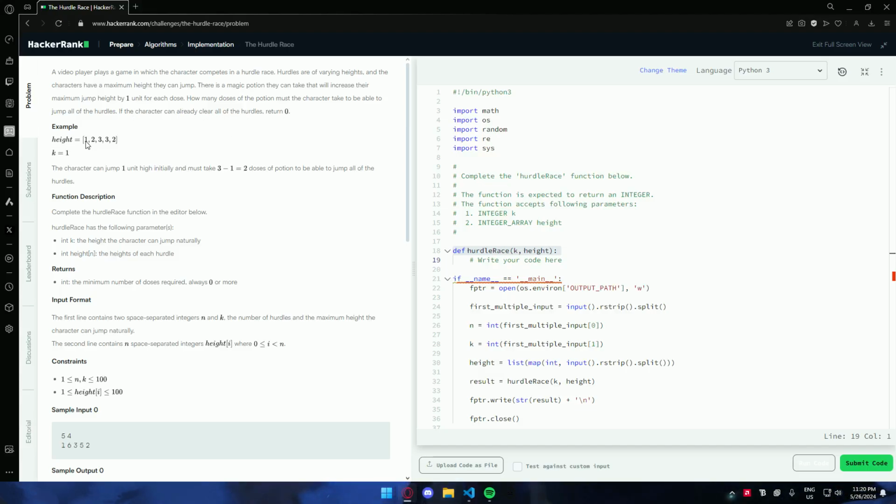Okay. So let's say you have a height of 1, he doesn't need any. Height of 2, he needs 1. Height of 3, he needs 3 because it's 1 over here, plus 2 over here, plus 2 over here, plus 1 over here. Wait, actually, my logic might have been wrong. The character can jump 1 unit high initially and must take 3 minus 1, 2 doses of potion to be able to jump all the hurdles.